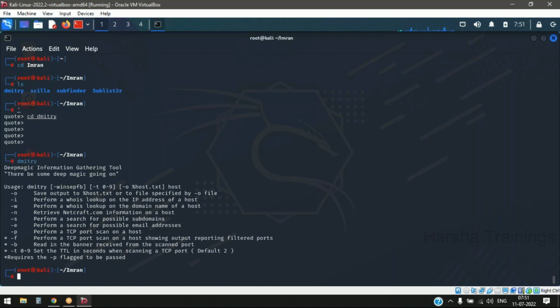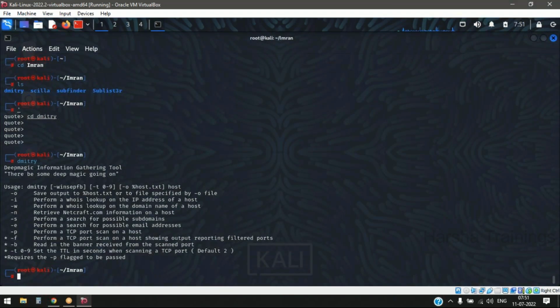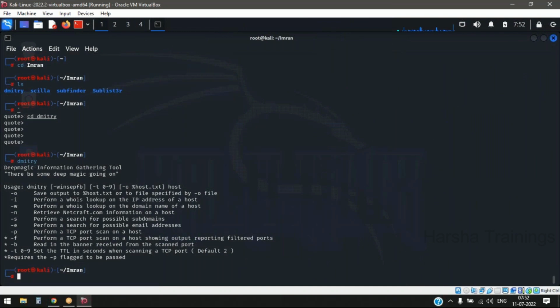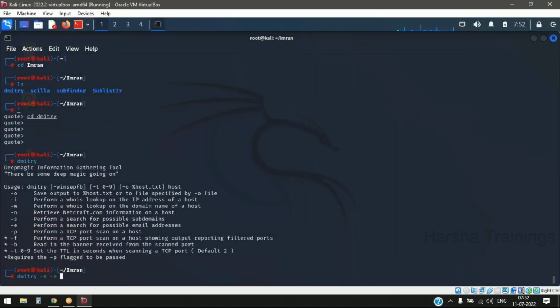So you have all the options to use it. Let's say you want to use Dmitry for identifying subdomains and possible email addresses. What is the option there? Perform a search for possible subdomains is hyphen small s, and perform a search for email addresses is hyphen e. Now you can write Dmitry hyphen small s and small e. And how do we specify the target? We need to check it out. Where is the target specification? I think they have not given any target specification.